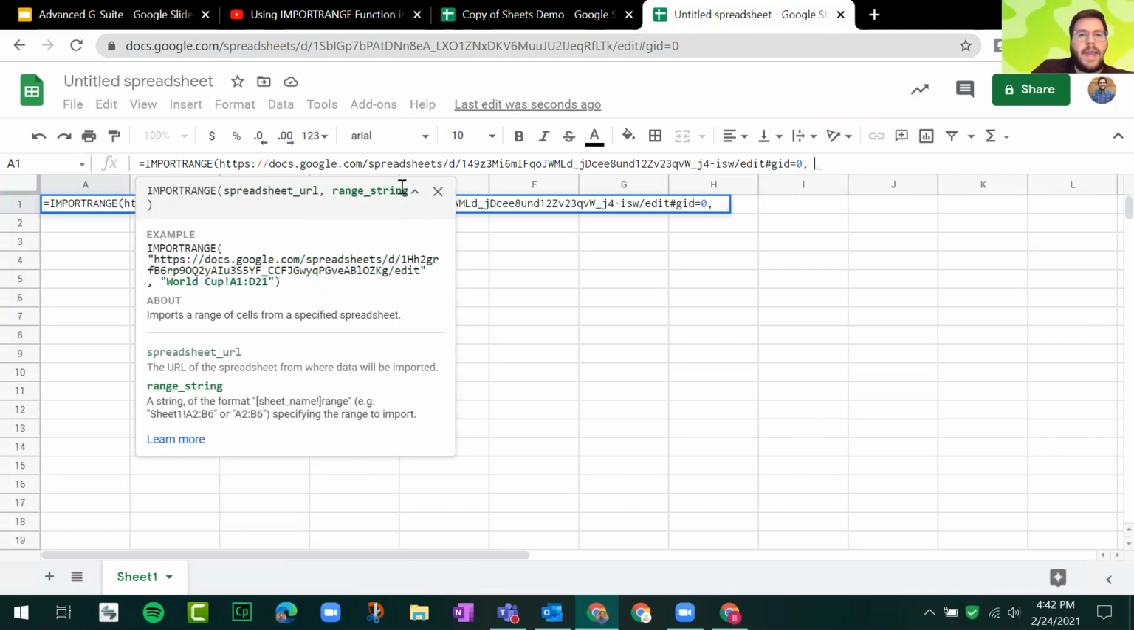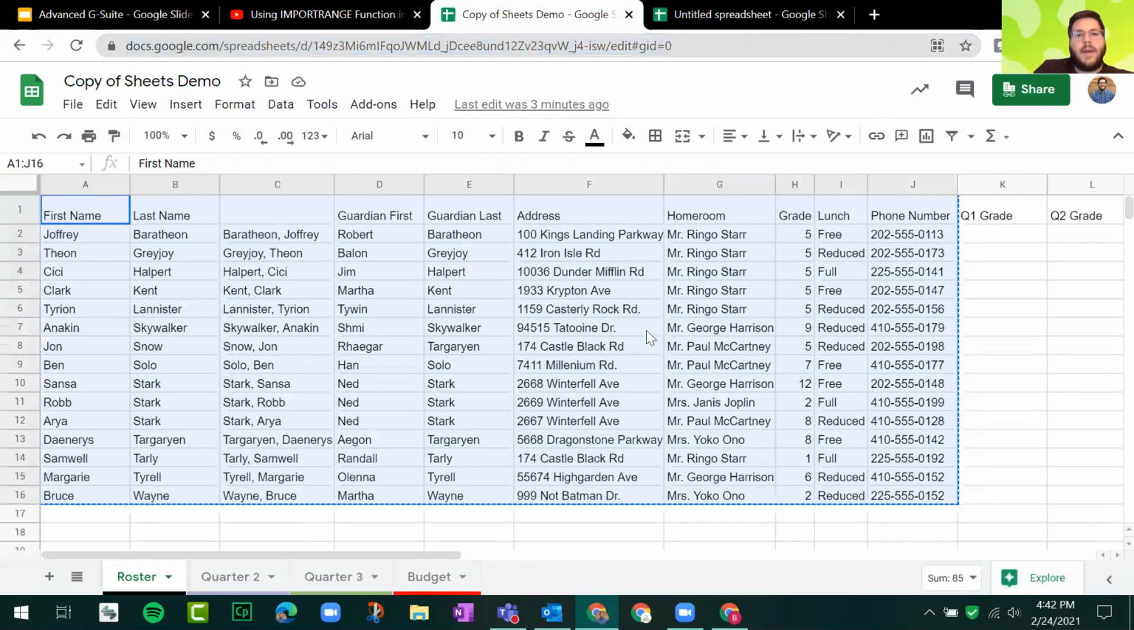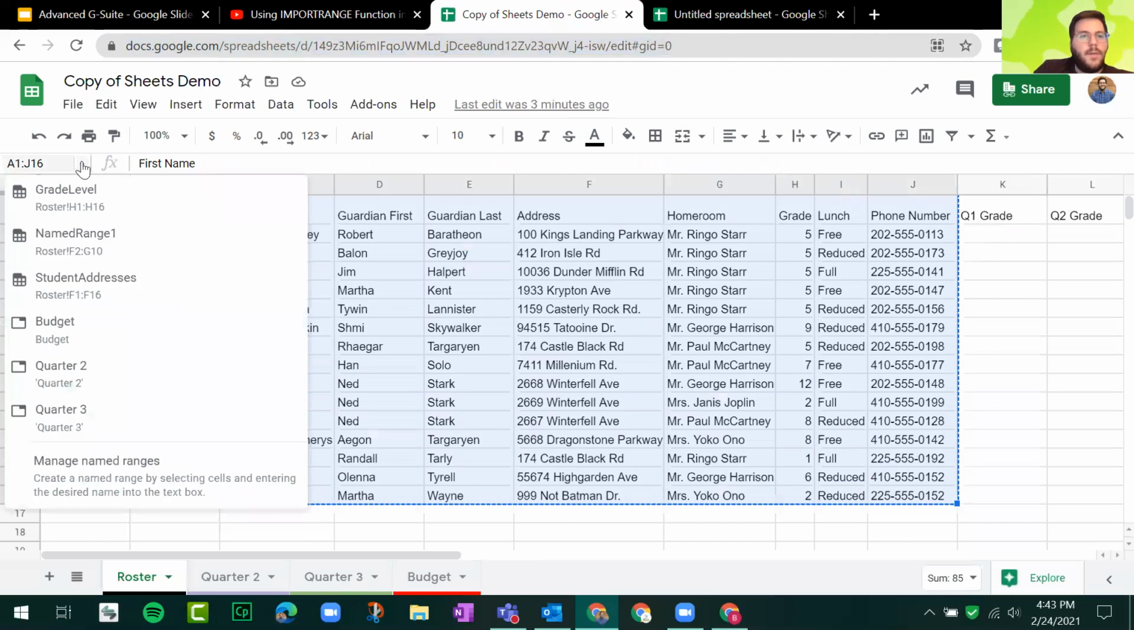Then we do the range string. The range string is going to be the name of the tab at the bottom, or the sheet at the bottom, with an exclamation point, and then the range of cells. The easiest way to get that phrase is by coming back to the original one, highlighting the information that you want, and then I believe we can go here.